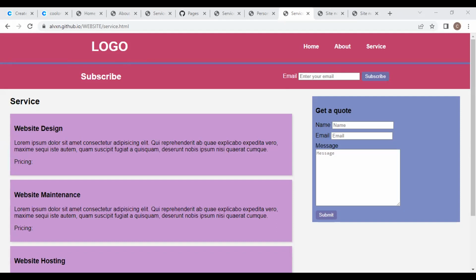1, 2, 3, 4, 5, 6, 7. Remaining 2 people. You are 9. Okay, let me see. 1, 2, 3, 4, 5, 6, 7.